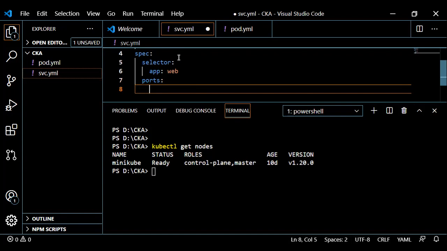Now port is again a list. So I'm going to define this as, let's say, we have seen target port. Target port is the port on which your application is listening. So my application, let's say, is listening on 80, and the port on which I'm going to create my service is port 8080.